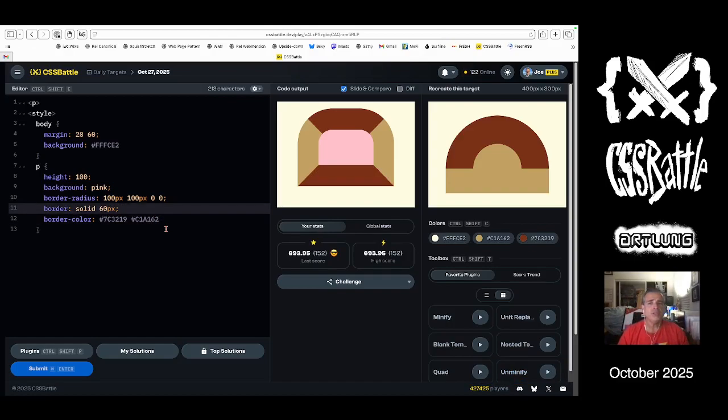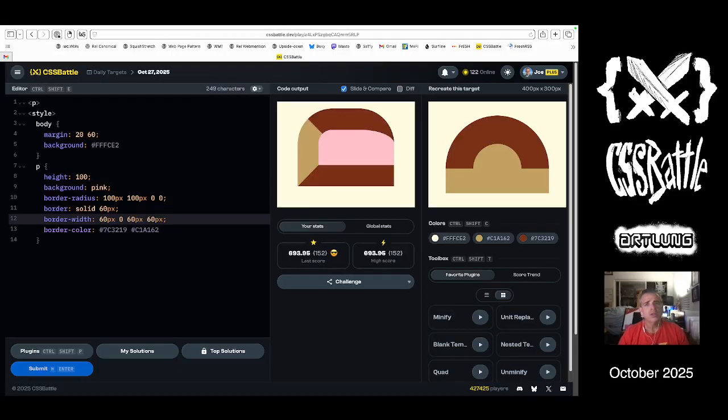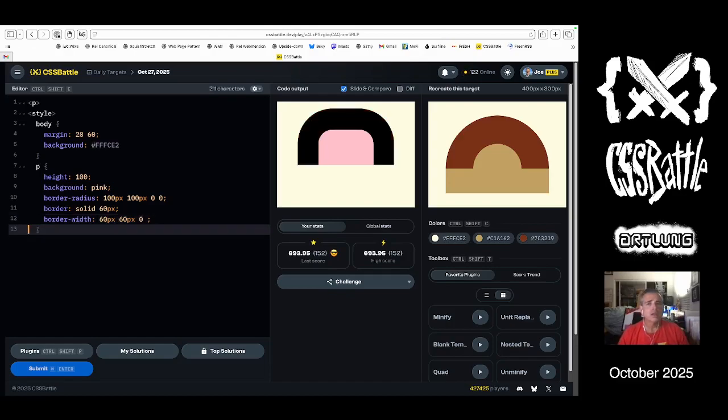I believe if we do different border widths, so 60 pixels, 0, 60 pixels, 60 pixels, like you get these other weird shapes. So I guess that would be what, 60 and 60 pixels and 0, 0. So that's sort of interesting, in which case, so could it be done? So let's do, okay, so what's the shape?